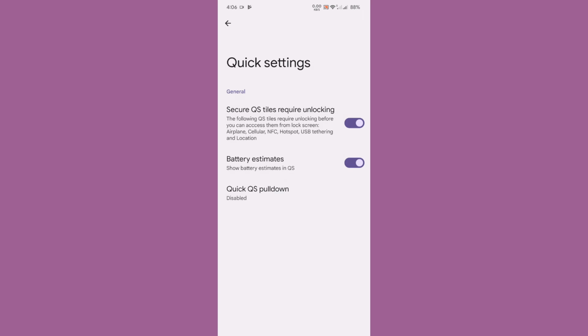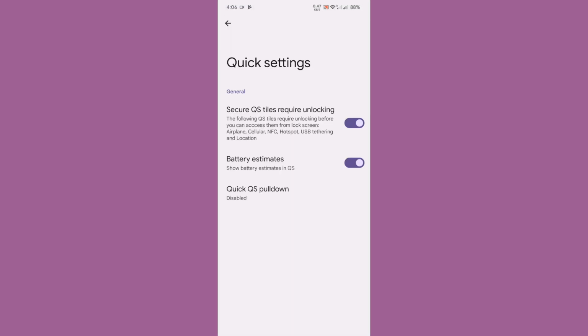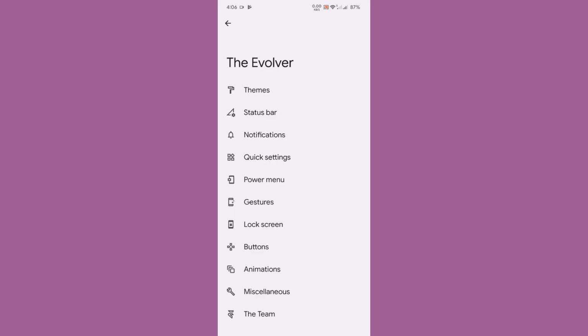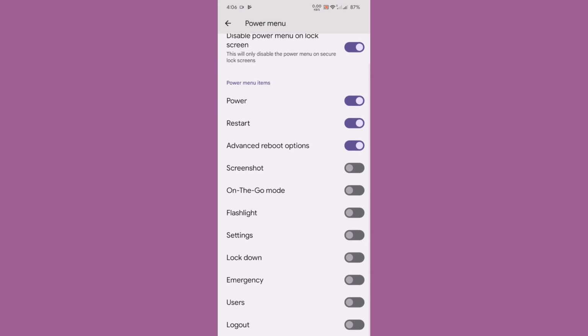Quick settings, unfortunately we don't have the option to customize the brightness bar, whether you want it on top or bottom. What about the automatic brightness button? I do not know. So basically those sort of customizations are not available in quick settings. Then comes the power menu. Well, just the basic stuff actually.